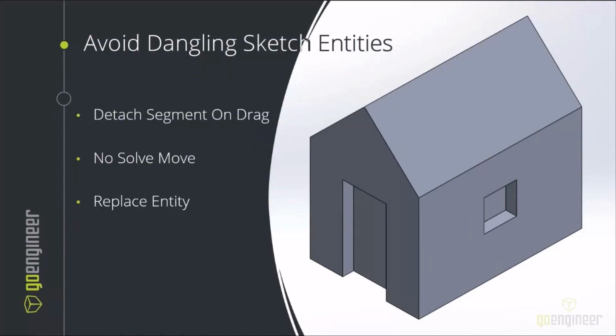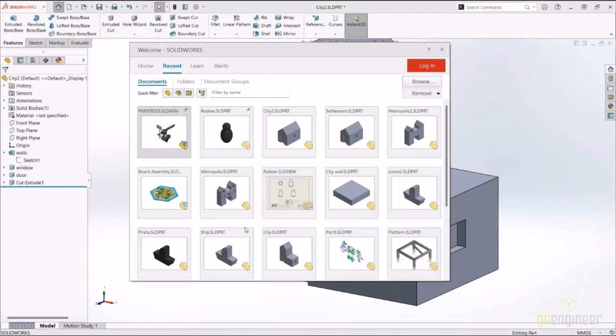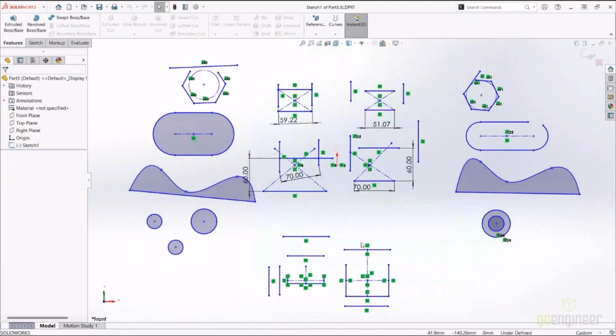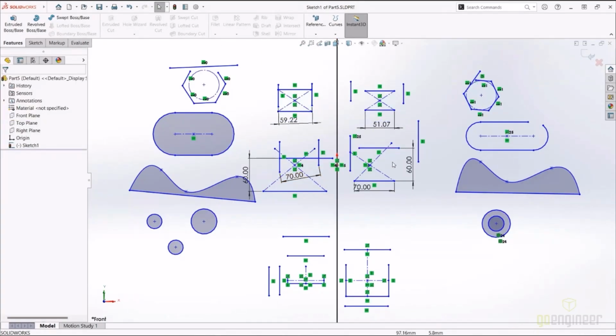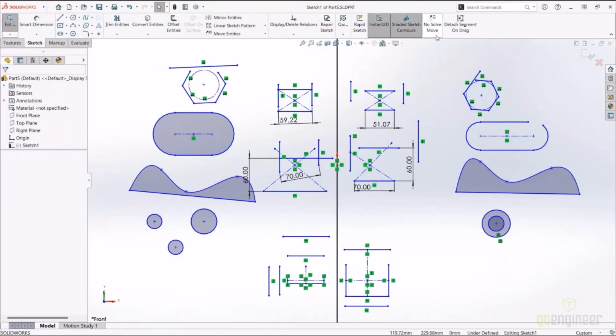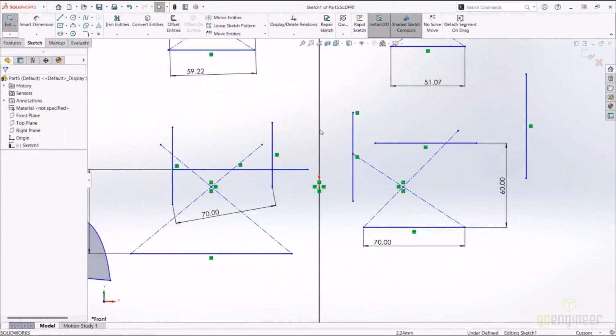Turn them on, try them out, especially the detached segment on drag and the no solve move. They really take sort of getting accustomed to what result you're going to get. I'll show you what I did. Just make a sketch, and on the left side of the origin, I sketched a rectangle. I sketched a rectangle on both sides of the origin. And then on the left side, I pulled it apart with no solve move. And on the right side, I turned that off, and then I turned on detached segment on drag, and I pulled it apart. The one on the right, I pulled apart with the detached segment on drag to see the difference.